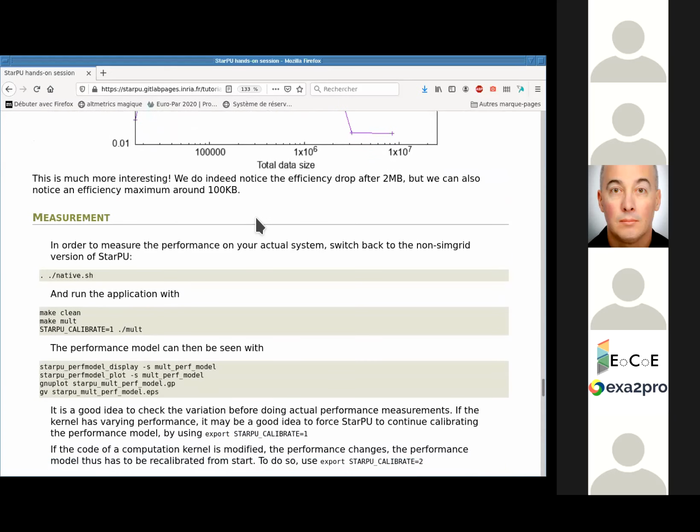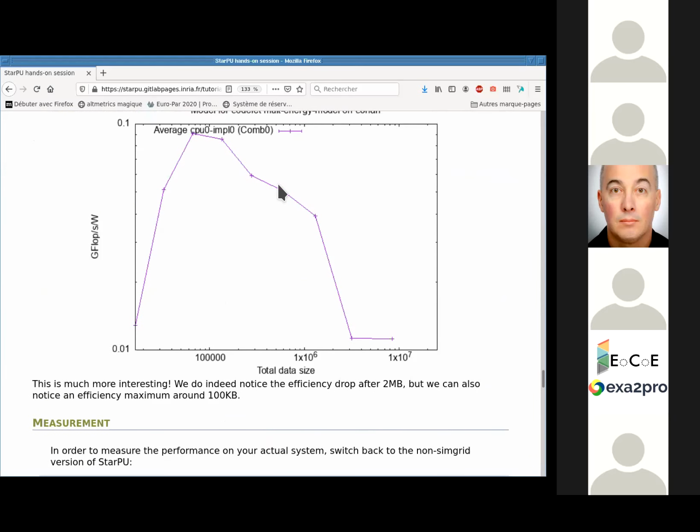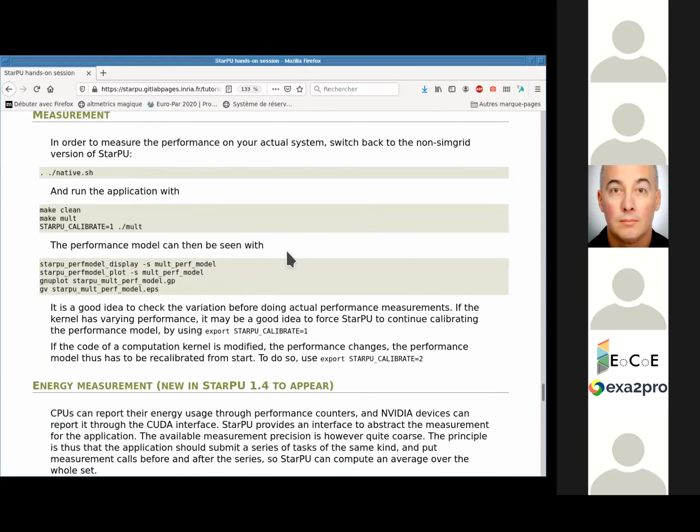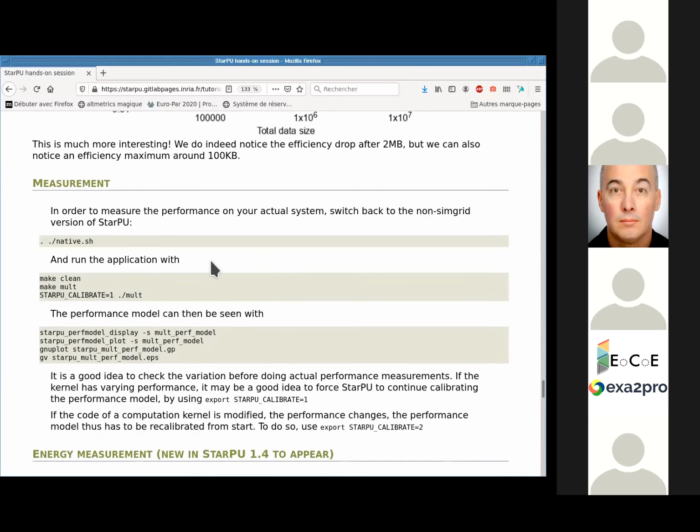Okay, so we provide simulated results with some measurements that we have made. So you should be getting exactly the same kind of curve, but you can also run it on your own machine. So switching back to the native version, you have to clean and rebuild everything to run the native execution. But then with calibrate, you specify that you want to make the measurement, and then you can display the performance.